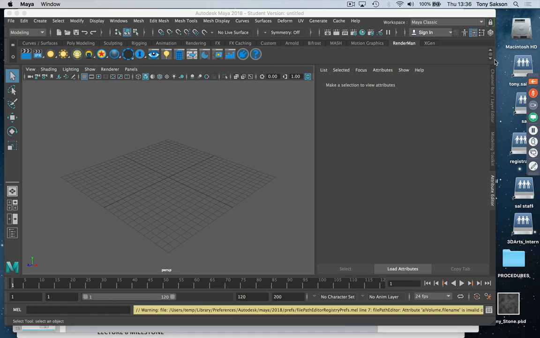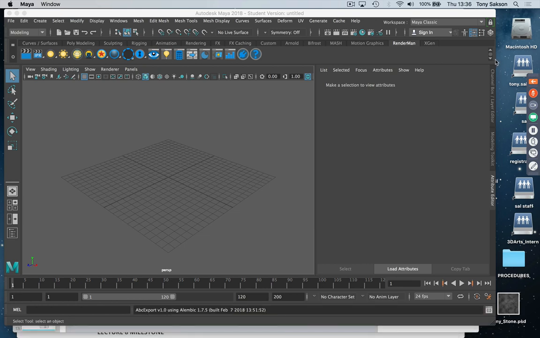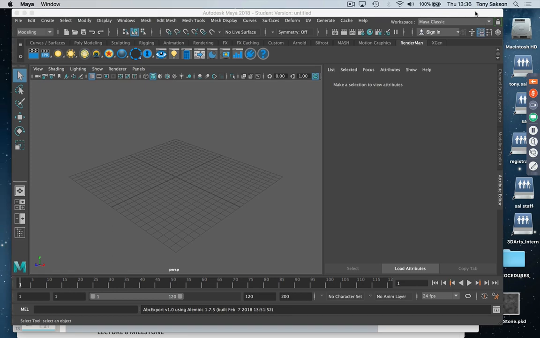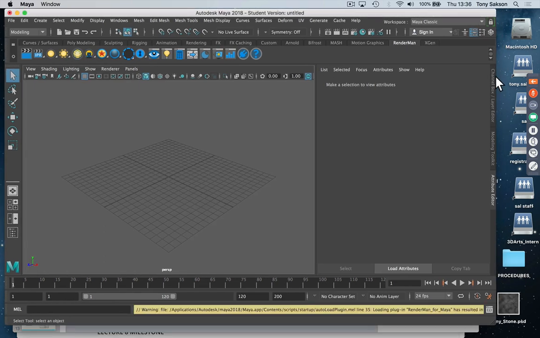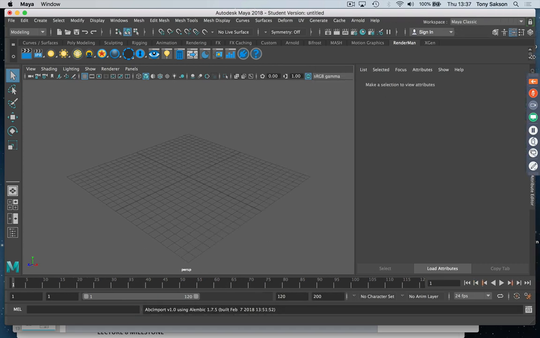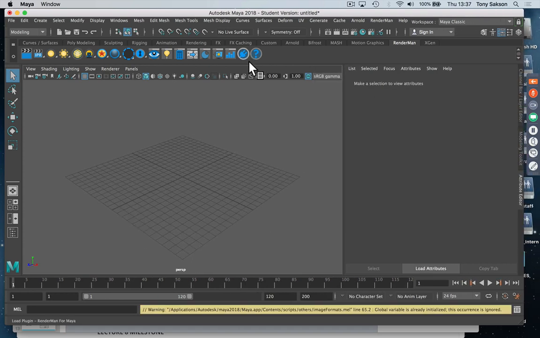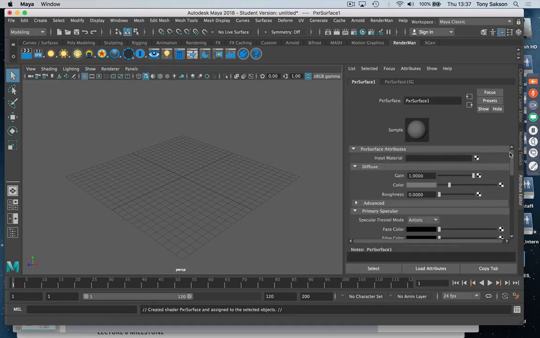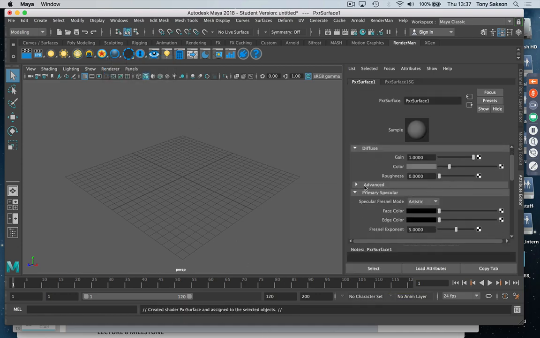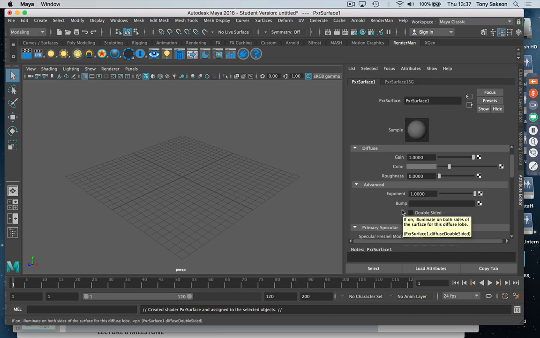All right, so start up Maya. Wait for Arnold, and there we go. Wait for RenderMan to kick in. All right, so I'm going to create a Pixar surface material. And if I go under advanced, you'll see there's bump there.